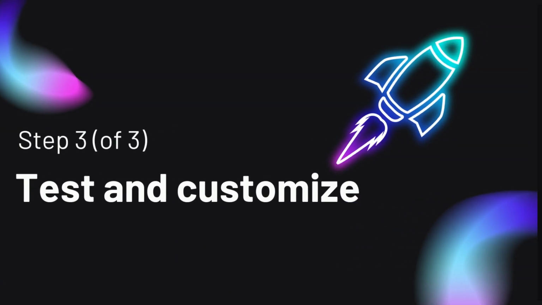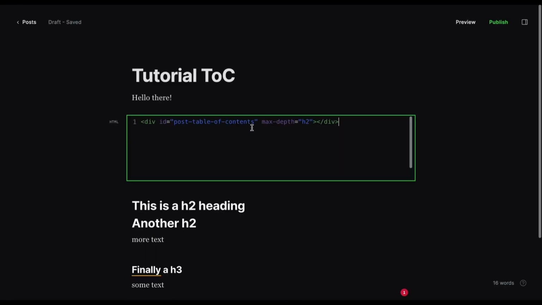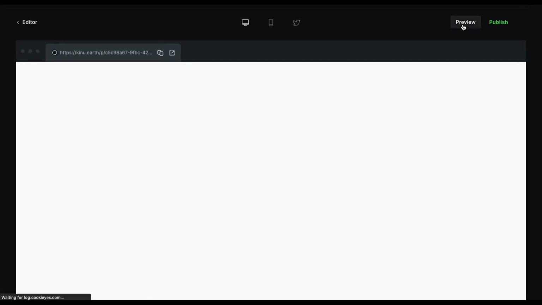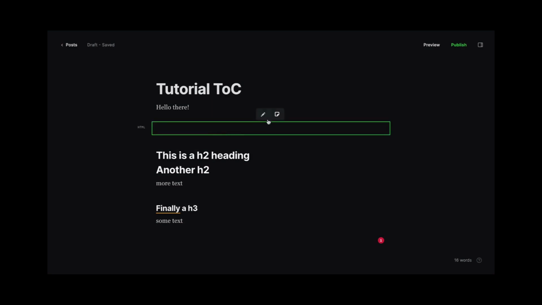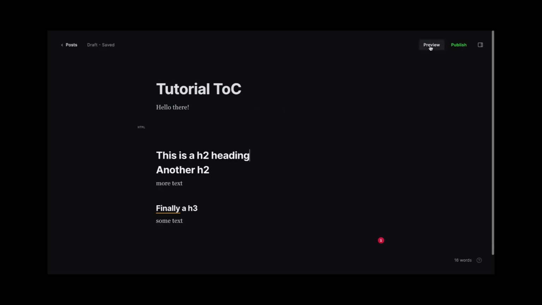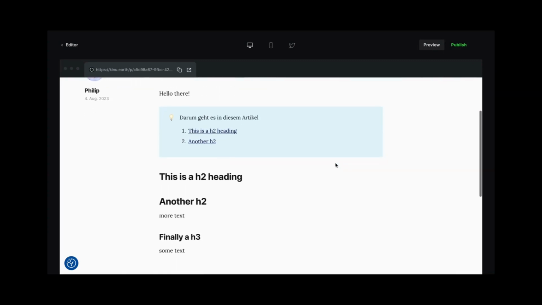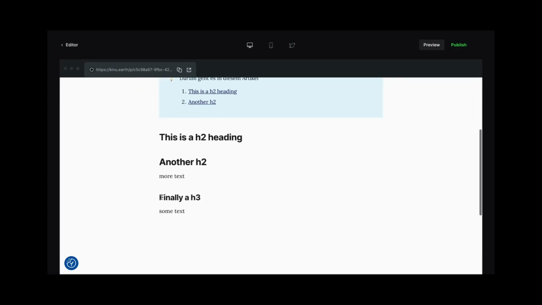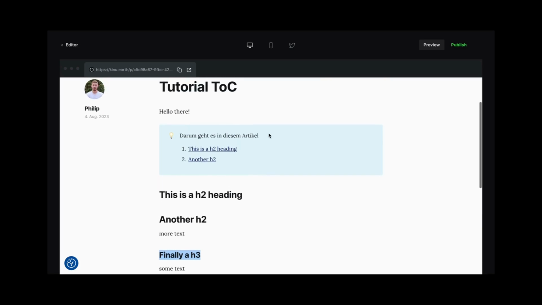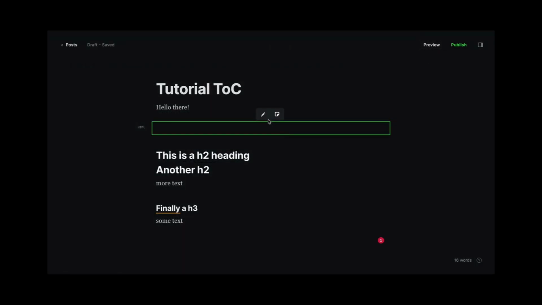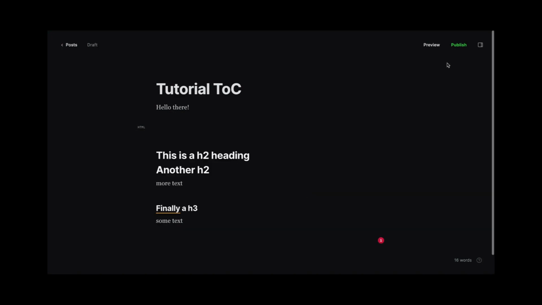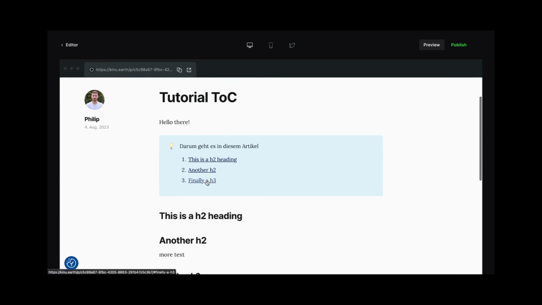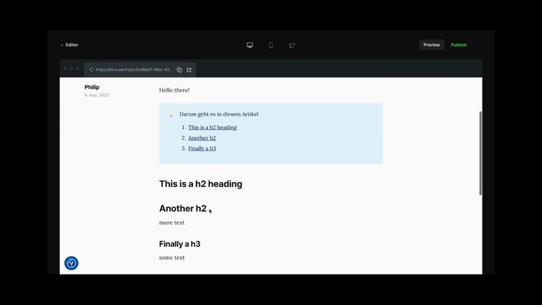And last thing, let's test and customize our code. By now you will have something looking like this, so not the expandable table of content, but we'll create that later. First I want to show you something different, also very important. By now we see we have only the H2 headings included, but now not our H3. If you want to change that, that is easily possible. Just open the HTML snippet and change it to H3. And now we can preview it and see that the H3 is also included.